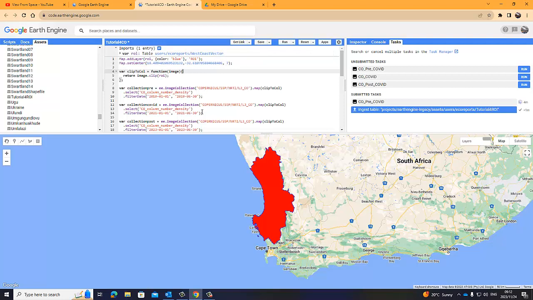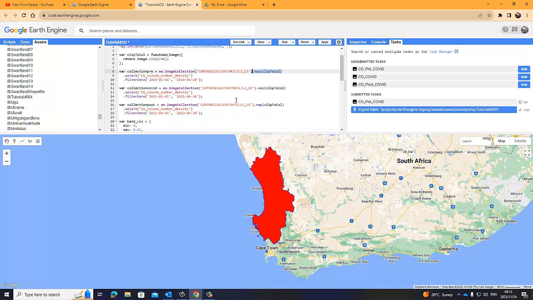Then we've created 3 images for 3 specific periods: a pre-COVID, a during COVID, and a post-COVID. So we want to compare the CO levels before the COVID pandemic, during the pandemic, and post the pandemic. Remember, the CO levels are indicative of man-made activities. And then we clip each of those images for our region of interest.